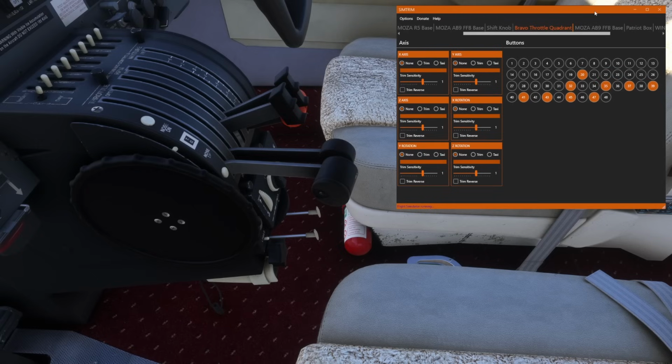I got another window in my way. Let me get that out of my way. And let me get OBS out of the way of my simulator because I can't see.